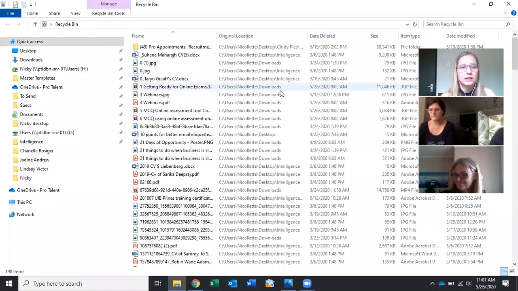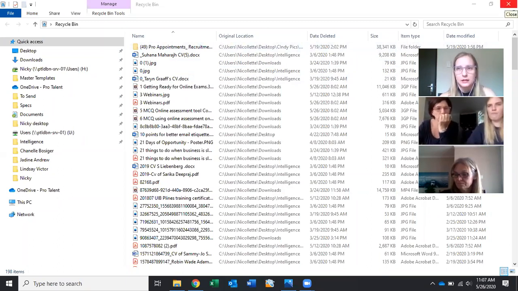Remember that if you delete something, it'll go to your recycle bin. If you delete it from your recycle bin, it's officially gone. So just make sure that anything you have deleted, you actually don't need anymore. I know everything in here I really don't need anymore, so I can actually clear out my recycle bin. I suggest clearing out your recycle bin twice a year or so, maybe once a year, depending on the amount of things you are deleting.